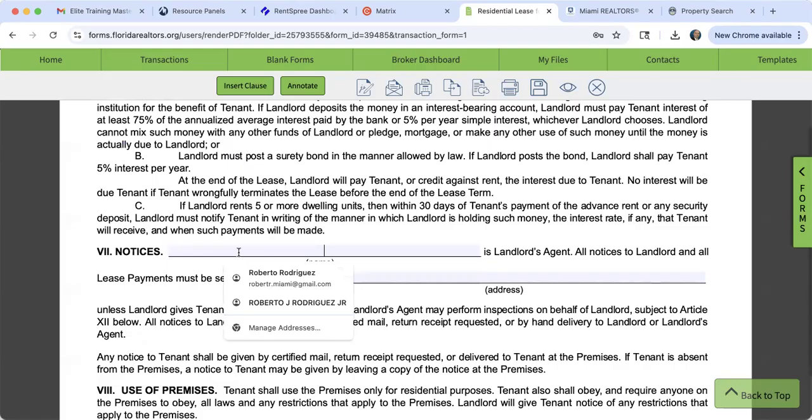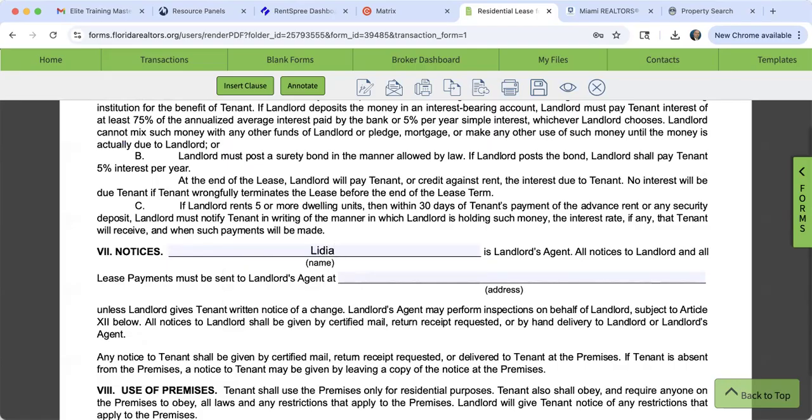No, we're gonna go ahead and say, what was it? Let's go with Lydia. Lydia Fernandez, and then Zelle payment. All right. So this here says landlord's agent. All notices to landlord and all lease payments must be sent to landlord's agent.